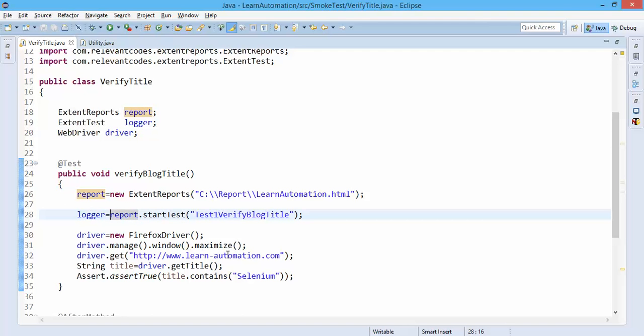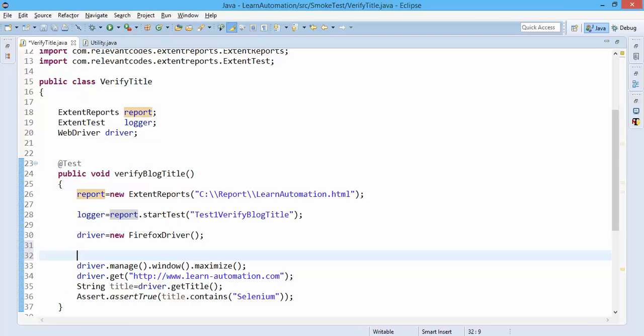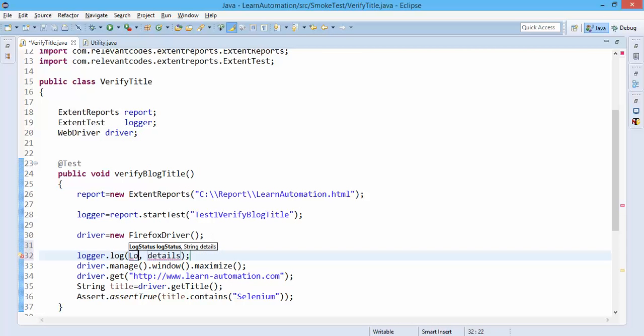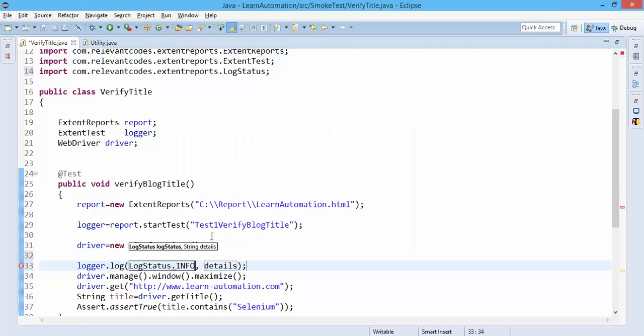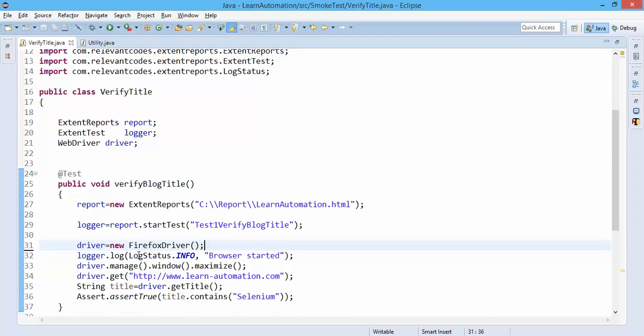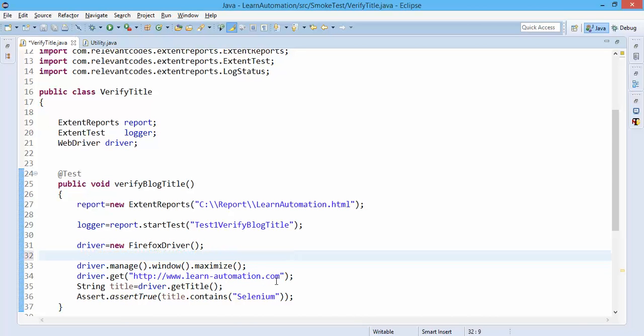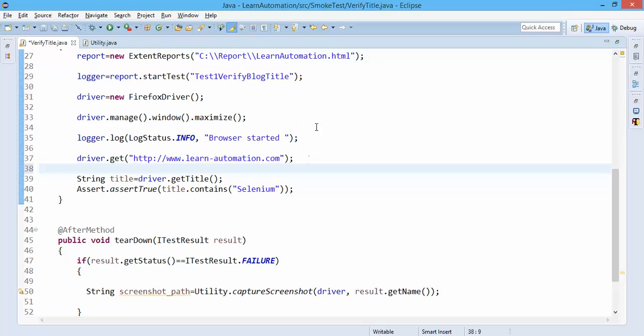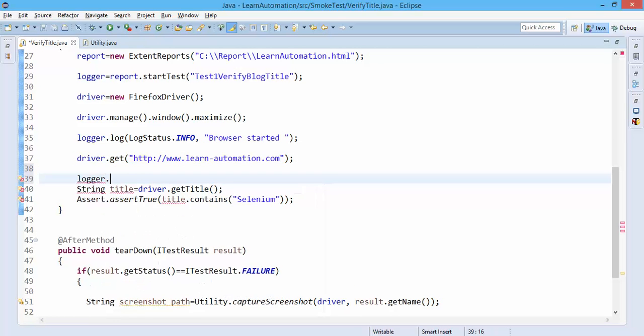So once you have this logger, now you are completely free to use this logger. I will use logger dot log, LogStatus dot info, browser started. Once my browser is up and running and it maximizes, I will add this log: browser started. And once it opens that URL, I will give one piece of information that the application is up and running. So I will say LogStatus dot info, application is up and running.